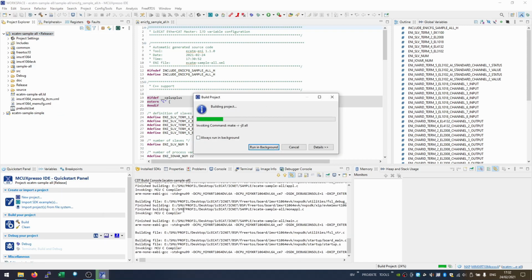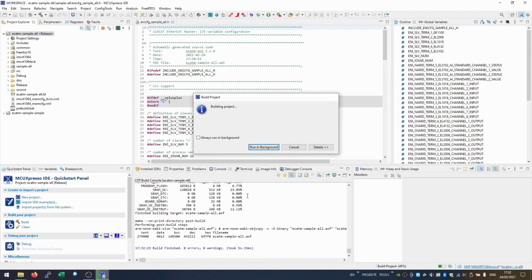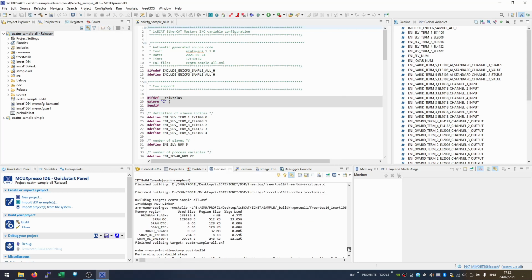So now we'll get some build output down here. Yeah, and the build is done. At the end of the build, we will see some memory usage output. Yeah, as we can see here, it's quite big.